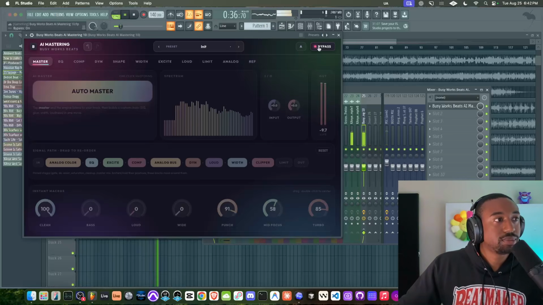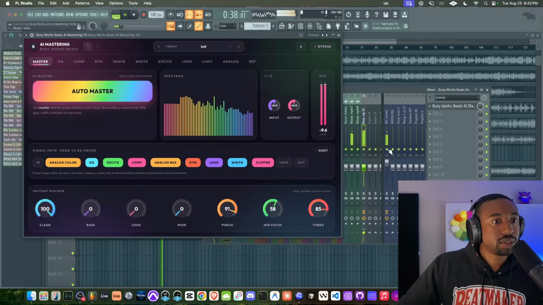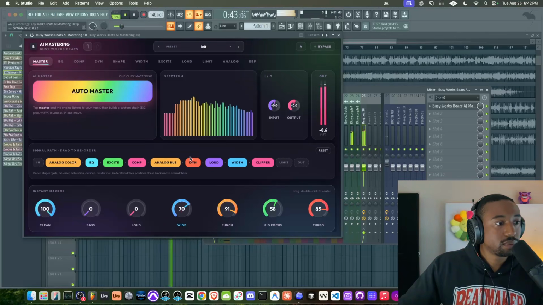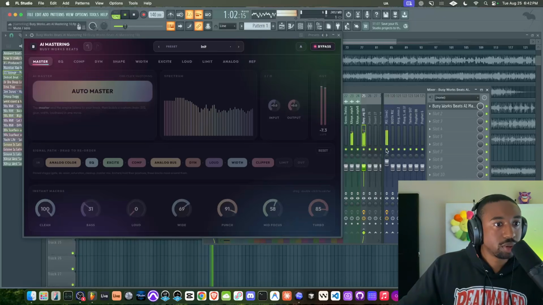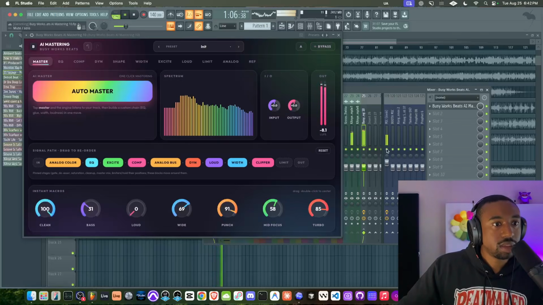Here's before. Here's after. Here's before. After.